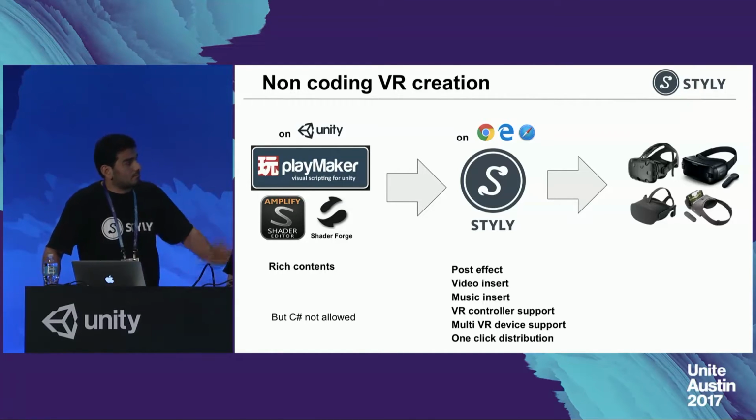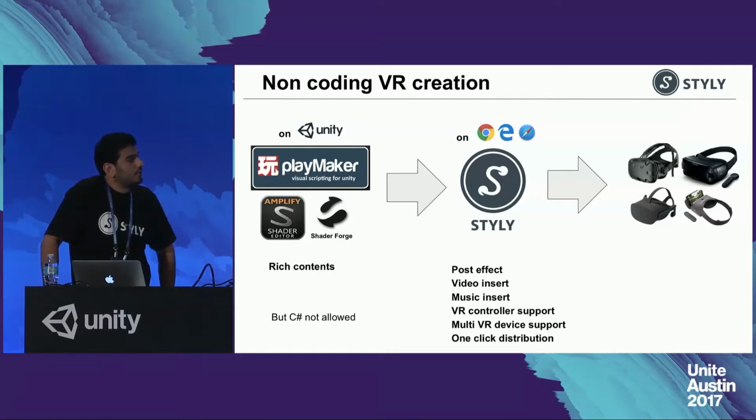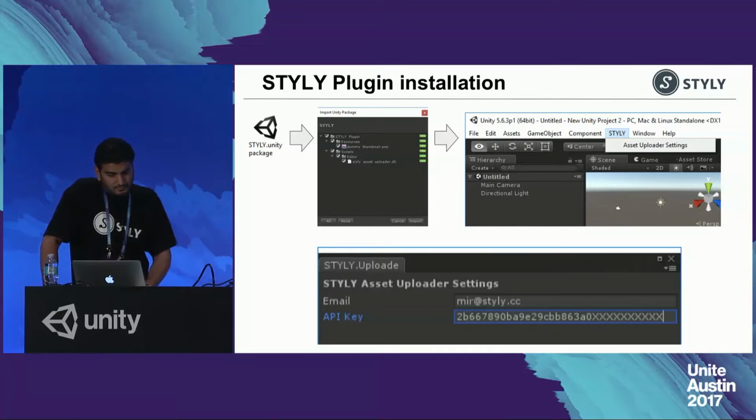And in short, if you talk about our product, what you have right now is post effects, video insert, music insert, VR controller support, multi-VR device support, and one-click distribution. This is the key point.